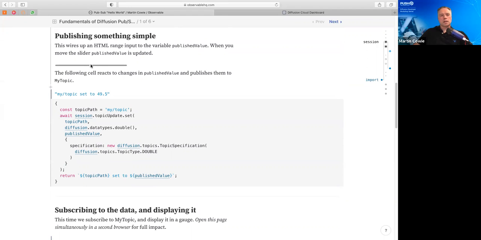Once we have our session, we're going to make use of it to wire up this slider to a value inside the Diffusion server. So this particular slider is wired up to a value, which when it changes will push the updates directly into a Diffusion topic. So let's start with the first piece of code. We establish the topic path, which in this case is my topic. The user that we've authenticated as has free reign to create topics underneath the topic prefix my.